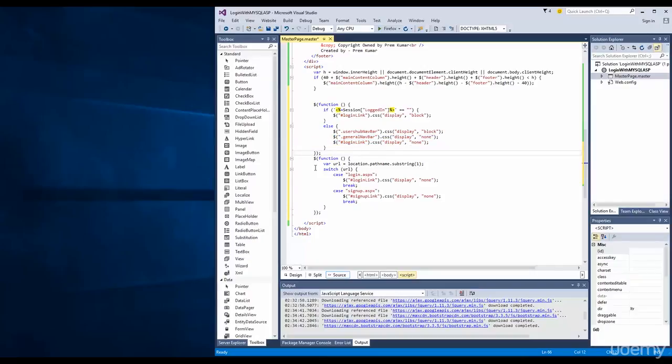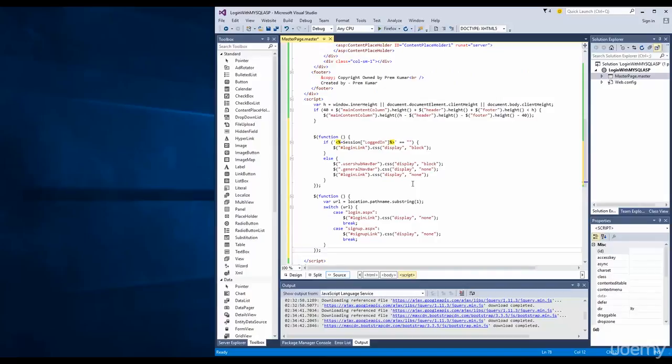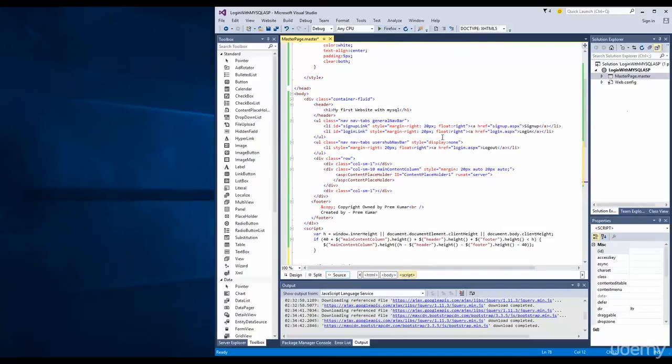We have used some jQuery over there, and what this function does is detect what the URL is. So URL location.pathname.substring takes the back portion of a web URL. So if the page is login.aspx, then make the login link invisible, and if it's sign up, then make the sign up invisible. And that's all this code does. Now I'll see you in the next lecture when we will be writing code for login.aspx.